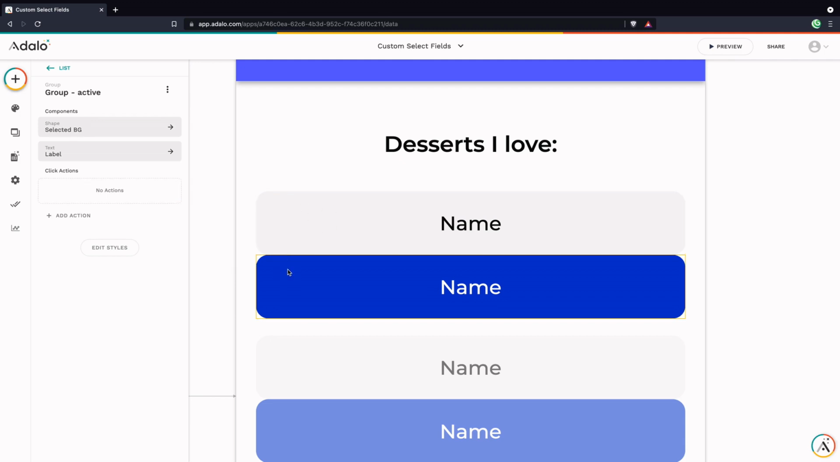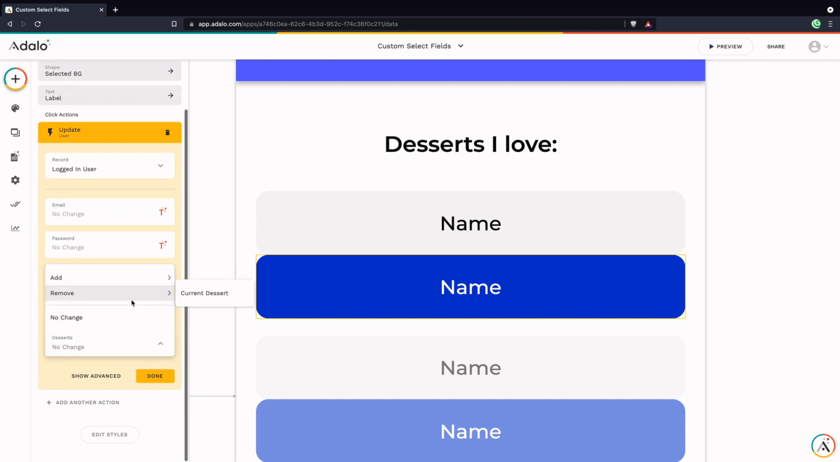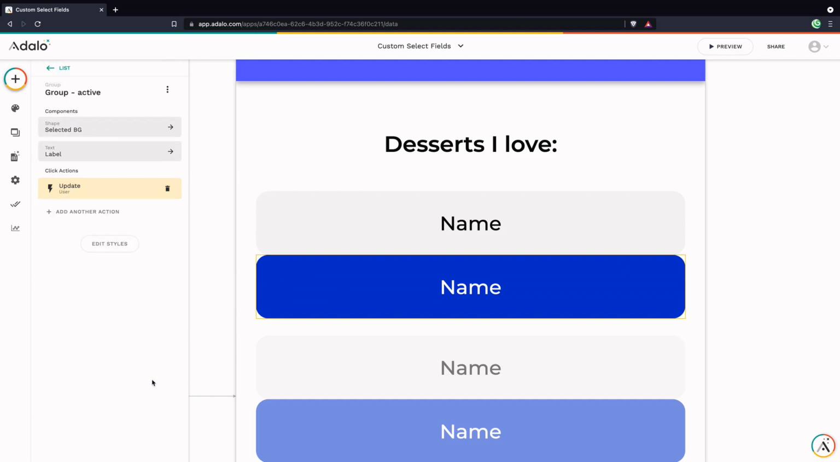Then next, what we want to do is reciprocate that action on the active group. So we're going to update the logged in user and we're going to remove the current dessert. Without this, we would be able to add desserts, but then never change our mind and remove them from the list. By adding this reciprocal action, we can then basically uncheck an item from the options list.